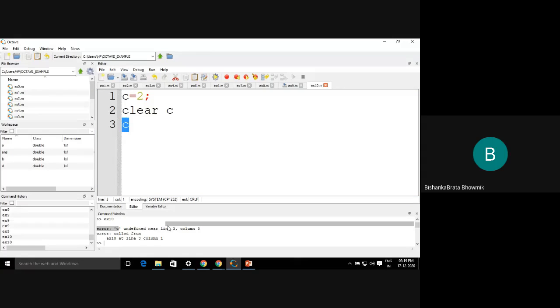Okay, so this clearing is sometimes important, because once you use a variable and you don't need it further in your code, you just clear that particular variable. If you don't clear it, it's also okay, but it's better to clear, because otherwise your workspace will be bulky.